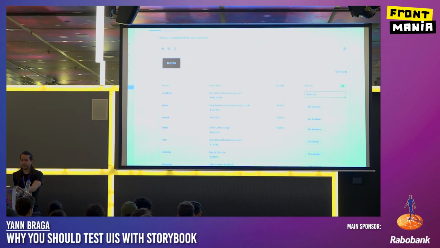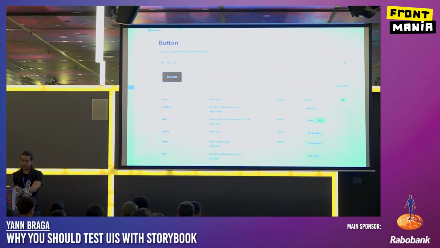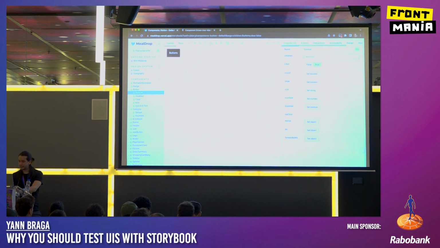I can also play around with the properties right here. So if this is a clear button, I can click here and set the property to true. And just because I want a demo, this is not working. I'm not sure why, but trust me, you would get an experience similar to the controls over here, that you can change the visual styles of your components.